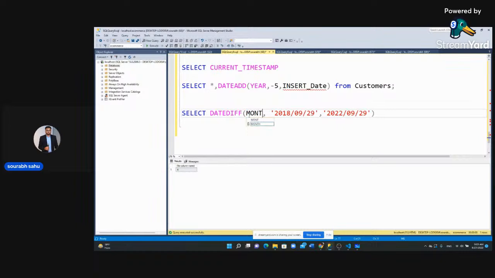Similarly, you can specify the difference of month. So it will give you the difference in months. There is a total of 48 months difference over here. So you can give month, you can give day also. So 1461 days are there between these two dates.